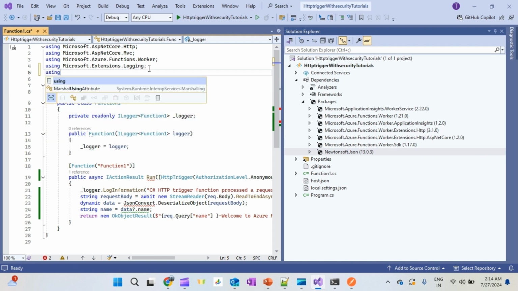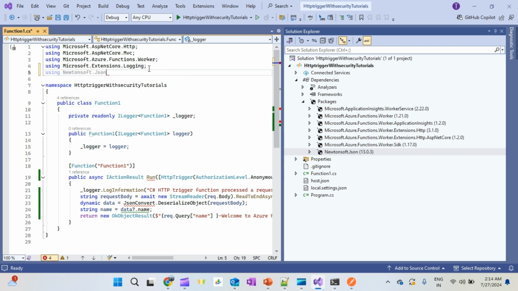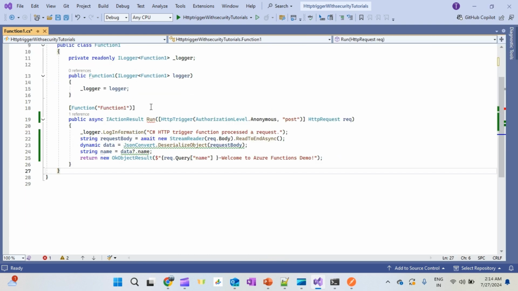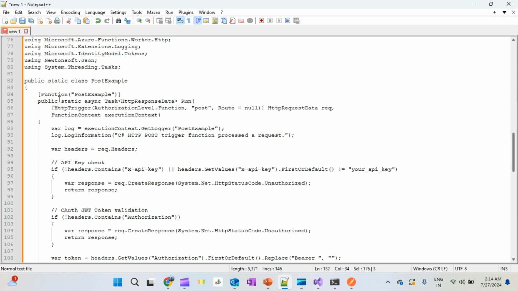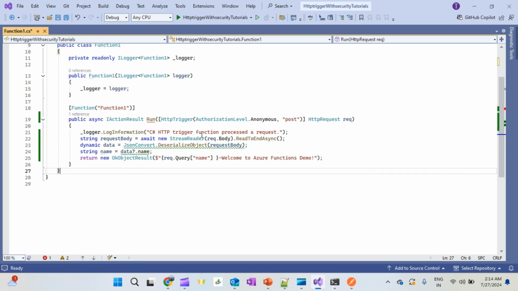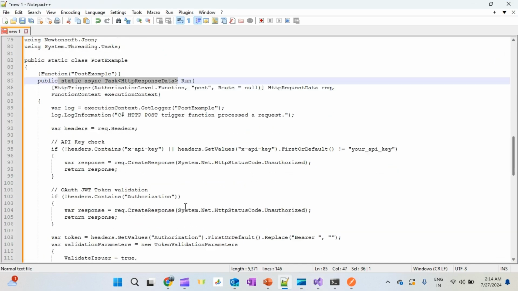Now we will start using the JSON. Since we are using async, we need to change the method signature. We will change the signature like this: public static Task, like this, if you are returning any response. And then here we need to return the response. So that also I will try to do.